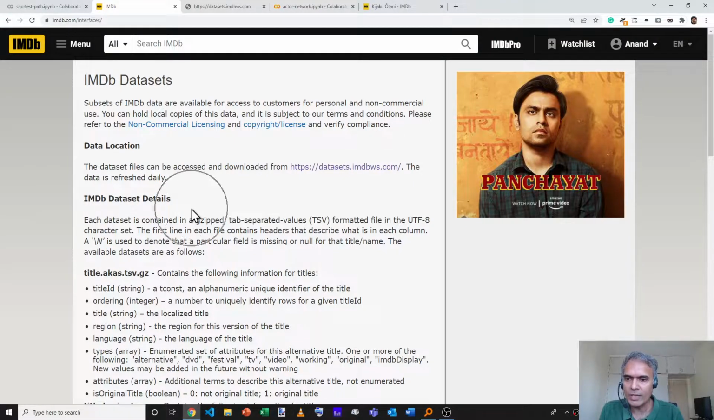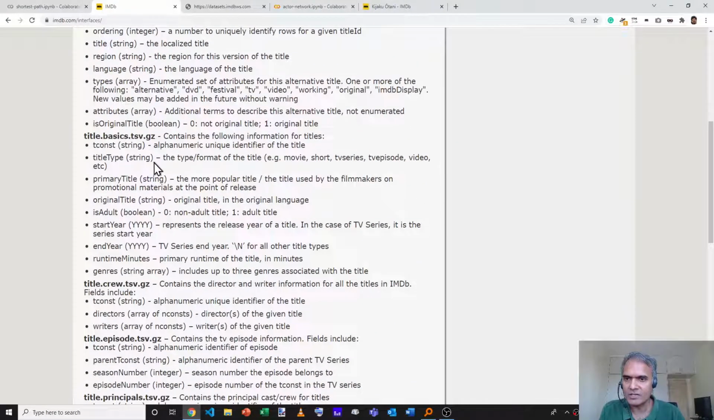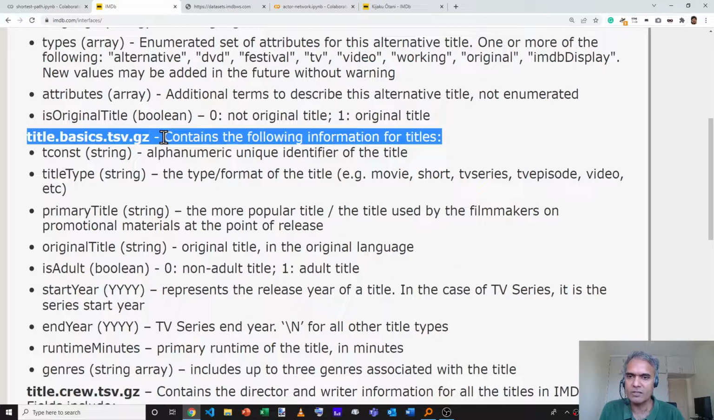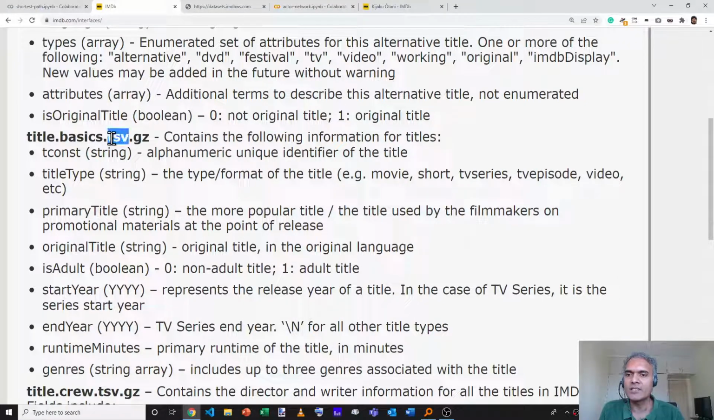What we'll be looking at specifically is a subset of these files. We look at title.basics.tsv.gz. Now, this is a gzip file that contains data in a tab separated value format, which is kind of like values separated by commas, except instead of commas, it's separated by tabs. Title.basics contains the basic information about the title ID, the title name, and so on.